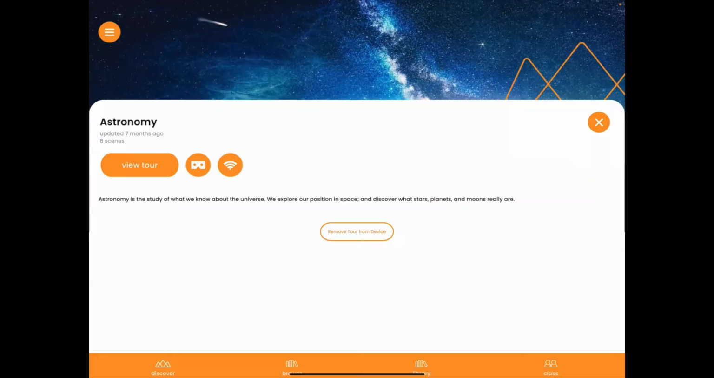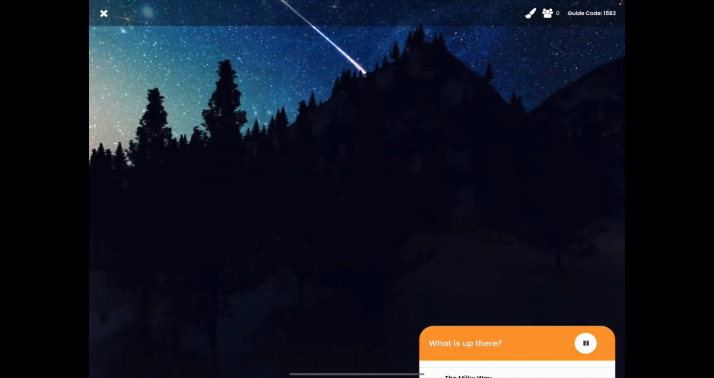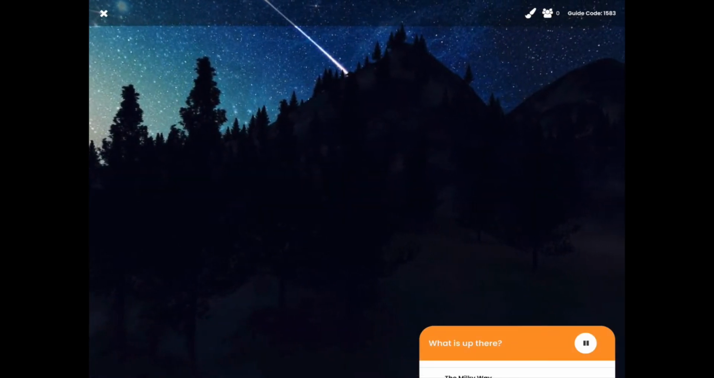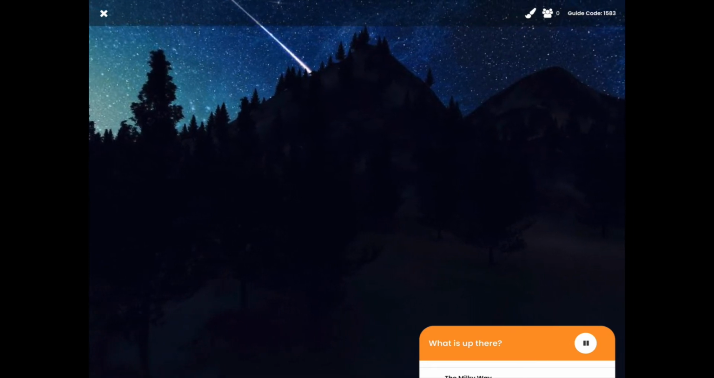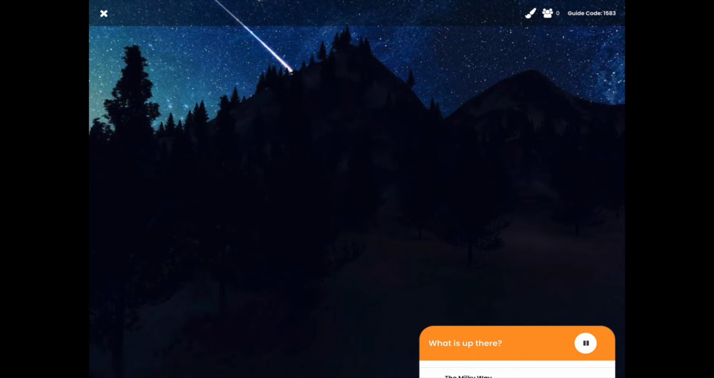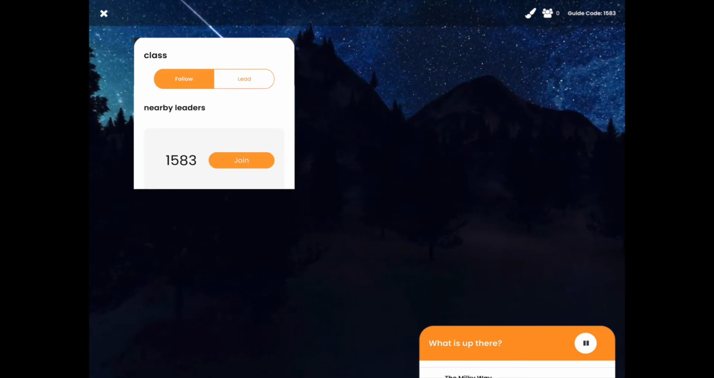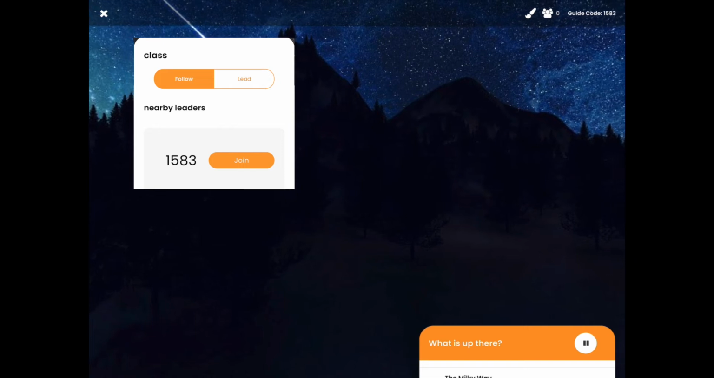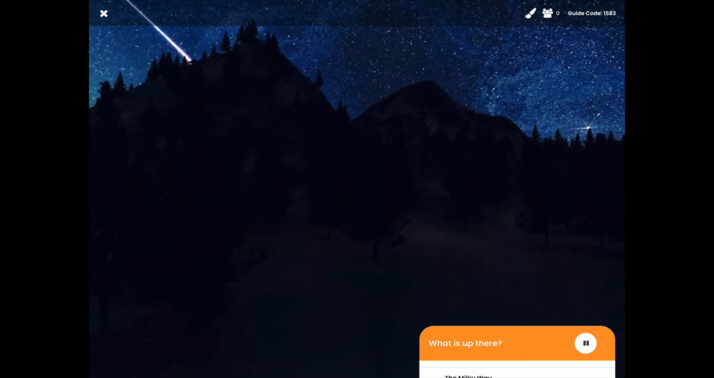And I decide I'd like to guide my class or my group through this tour. If I click on this symbol here, which looks like a Wi-Fi symbol, this now allows me to invite people to join my class. For people to join my class, the guide code at the top right hand corner is the guide code that they will enter to follow.